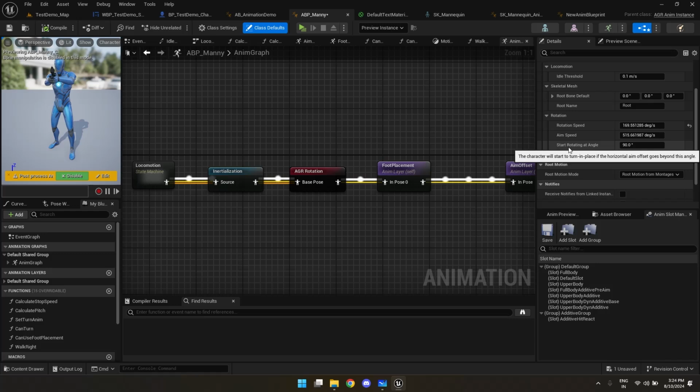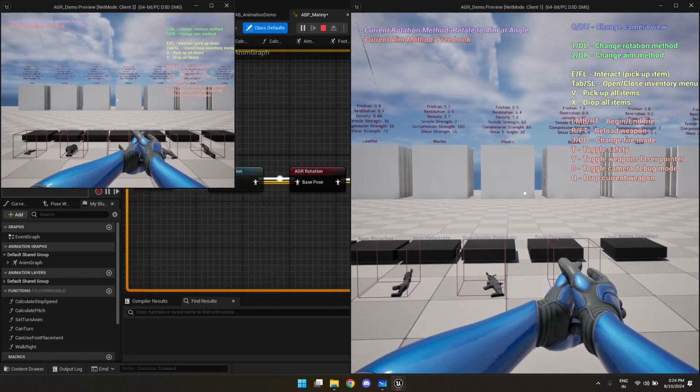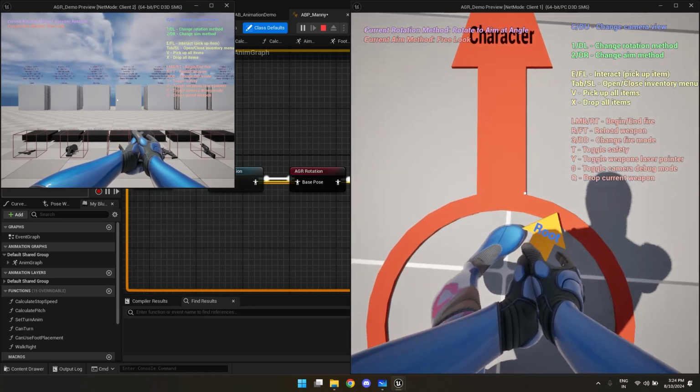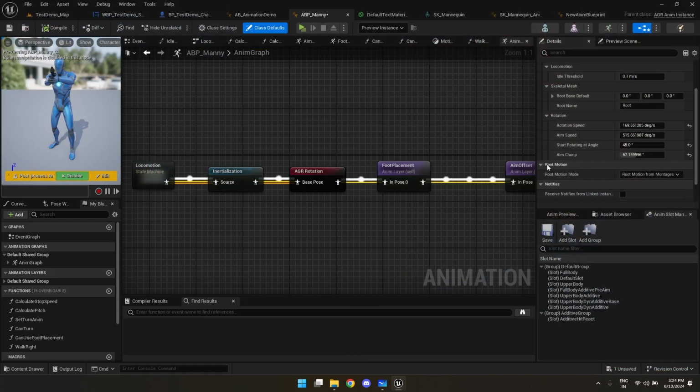Next we have start rotation at an angle. You guys saw the turn in place. This is for that. So the turn in place should only start once we exceed 90 degrees. If we set it to 45, the turn in place will happen a lot quicker. Let's have a look. And yep, at 45 degrees, it's triggering the turn in place. Then we have aim clamp. This is basically how much of a limit you have horizontally on this axis.